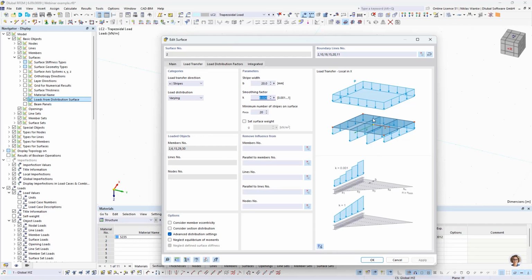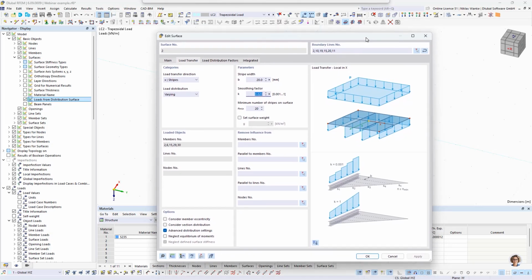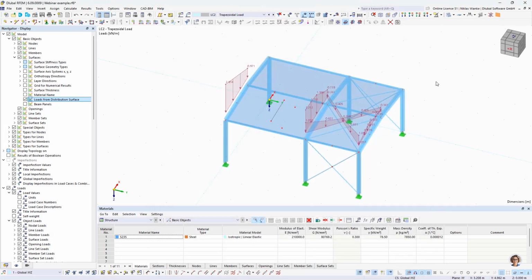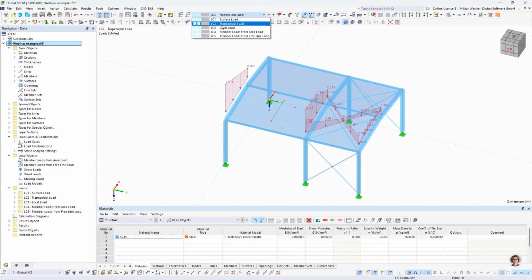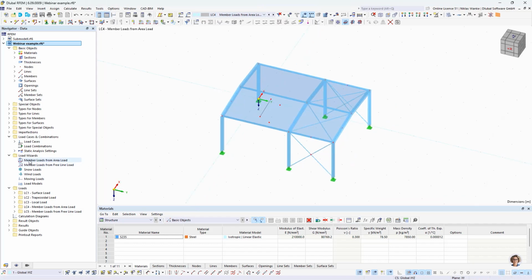Okay, that's already everything I wanted to explain for the load transfer surface. And as I said at the beginning, we also have two other points that we want to have a look at today. And these are the two load wizards, member loads from area load and member loads from free line loads. To show that, I will switch to the load case 4 that I already have prepared. I want to use just this load case to show you the first load wizard, member loads from area load.